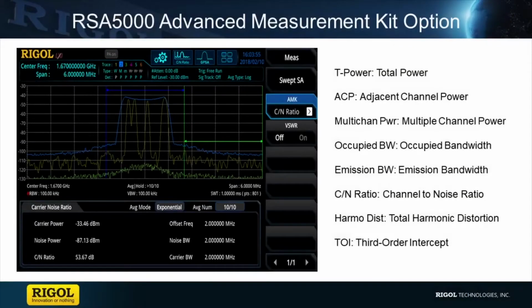The AMK option, or Advanced Measurement Kit, allows users to further expand the RSA 5000's capabilities in general purpose mode. The AMK option allows users to perform additional RF characterization, amplifier measurements, filter characterization, and mixer validation testing. The AMK option contains 8 different measurement capabilities, including total power, adjacent channel power, multi-channel power, occupied bandwidth, emission bandwidth, channel to noise ratio, total harmonic, and third order intercept testing.